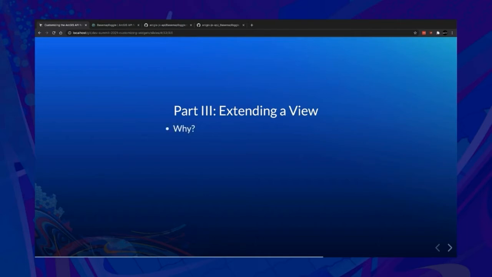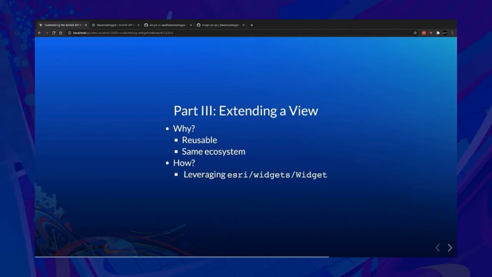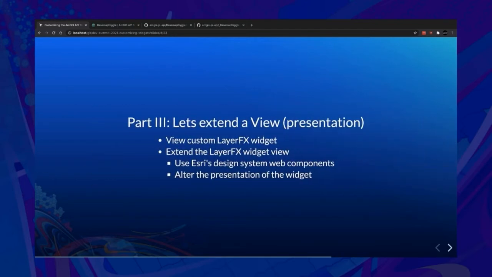Part 3, let's talk about extending a view. And why would you want to do this? Well, it allows it to be reusable and be in the same ecosystem. And how you would do it is you would extend Esri Widgets widget, which is the base class of widgets, and use the API for widget views. So that's like the render method and then the post initialize and stuff like that.